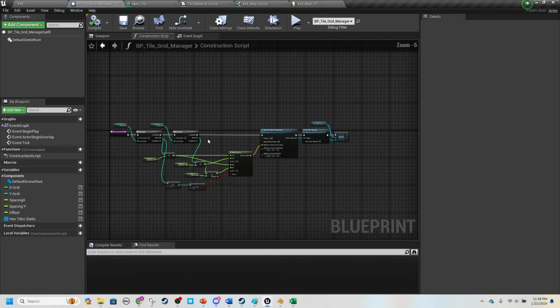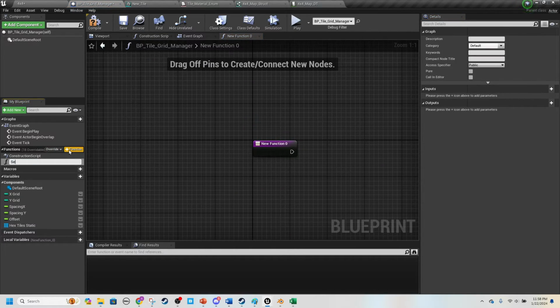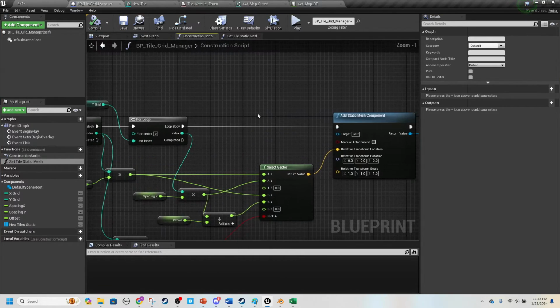Okay, so now the fun part, right? Nothing has changed yet, but that's what we're going to do here next. So back in your tile grid manager, under functions, we're going to create a new function. We're going to call this set tiles static mesh. And come back into your construction script and drag that in.